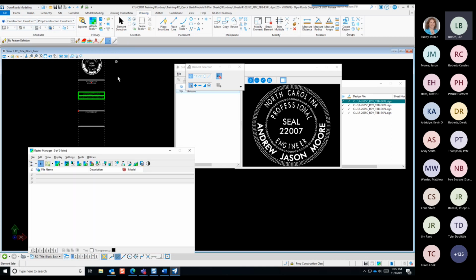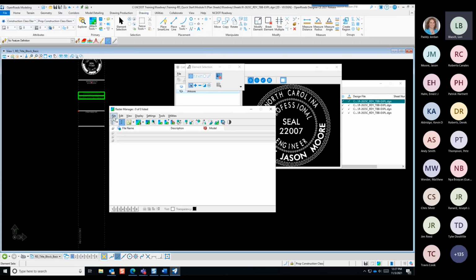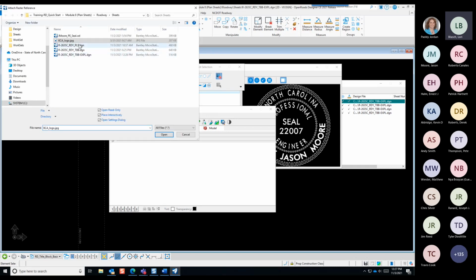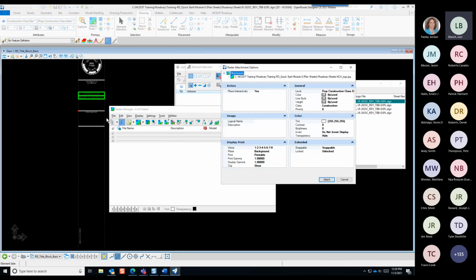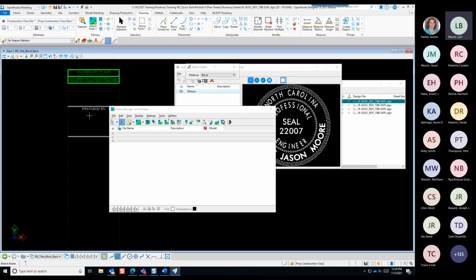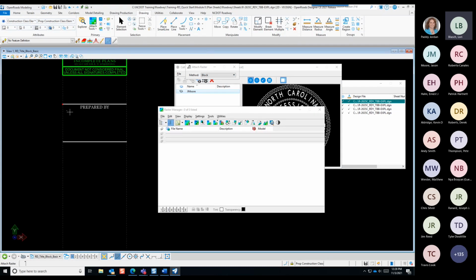I'll just go to raster manager here. File, attach raster, and pull up the JPEG right here, right where I was selecting. And you want to do place interactively here. Make sure that's checked on. And click OK, attach to this, and then just highlight the JPEG.